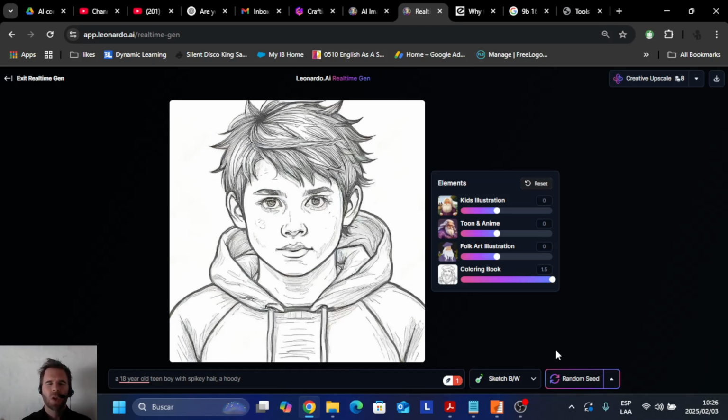So you can see that you have so many variables that you can use to eventually get to the picture that you were aiming for. And I cannot wait to see what you come up with.